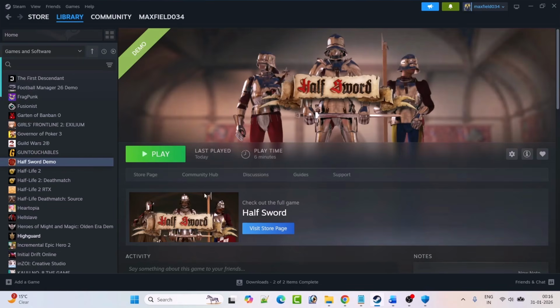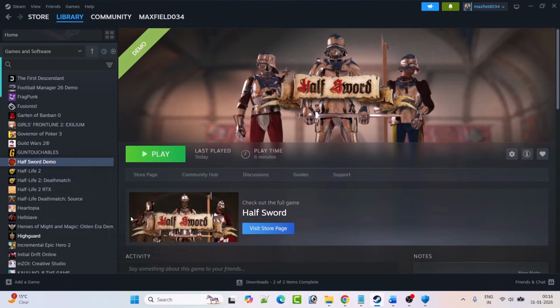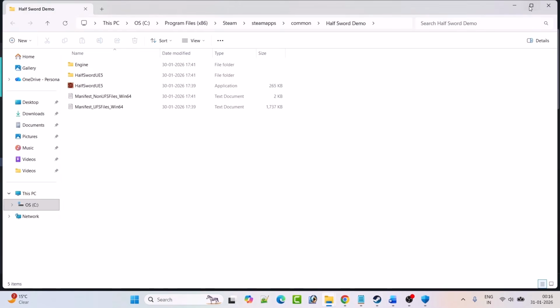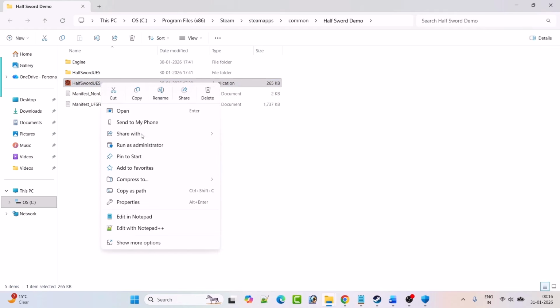So open Steam, go to library, right click on HalfSword Game, select manage and then click on browse local files. Now it will open the game installation folder. First double click this HalfSword UE5 and check if the problem is solved or not. If not, then right click on it and select run as administrator and check if the problem is solved or not.